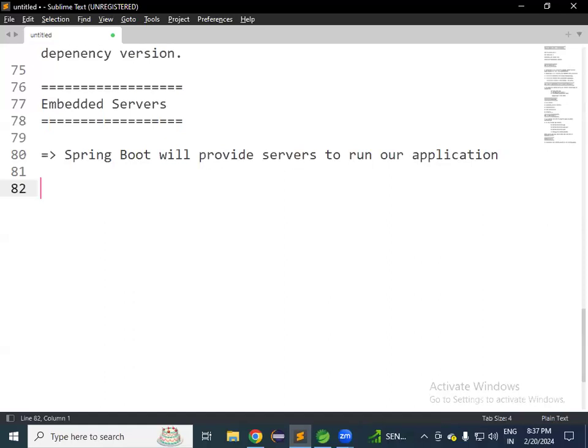You don't need to do any extra setup to run your web application. You just run your project, the server will start, and deployment will happen. You just stop your application, and the server will be stopped. So that means the server is associated with our application. That's why it is called an embedded server.